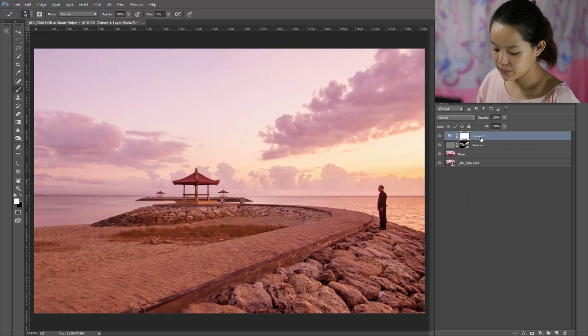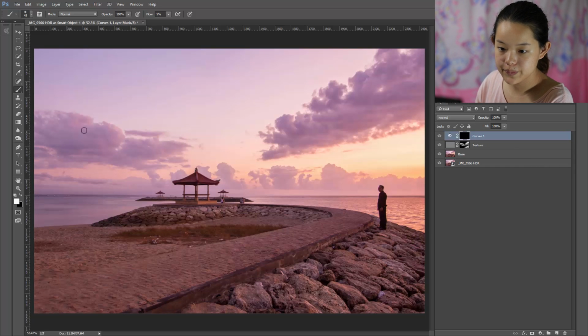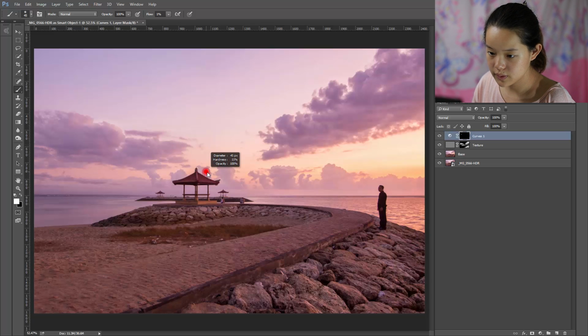So, okay. It's too dramatic, so I'm just going to inverse the layer mask. And then I'm going to paint over the areas that I want to be looking a little bit warmer. Quite a subtle effect. Again, make sure the flow is lowered like this. Don't want it to be too harsh. Here, everywhere that's sun touched. Just a little bit on the roof here. Also here.